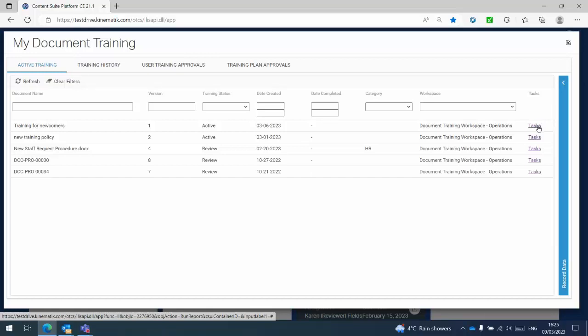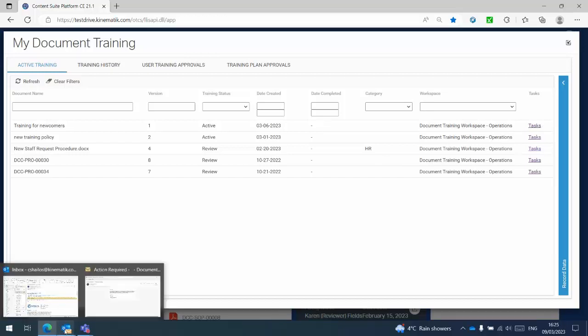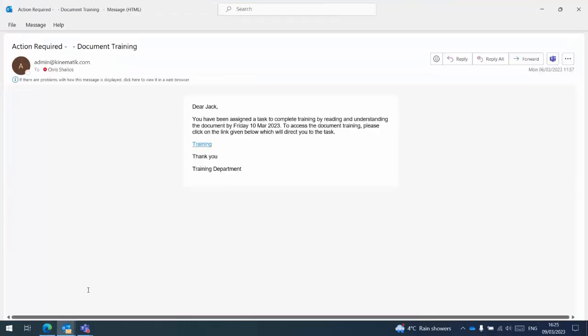However, what I want to do here is go through the motions and demonstrate how this will work through the true and real process. There is a process behind this, and the process is that you're assigned a document training task, and this will come to you automatically in your inbox via an email message.